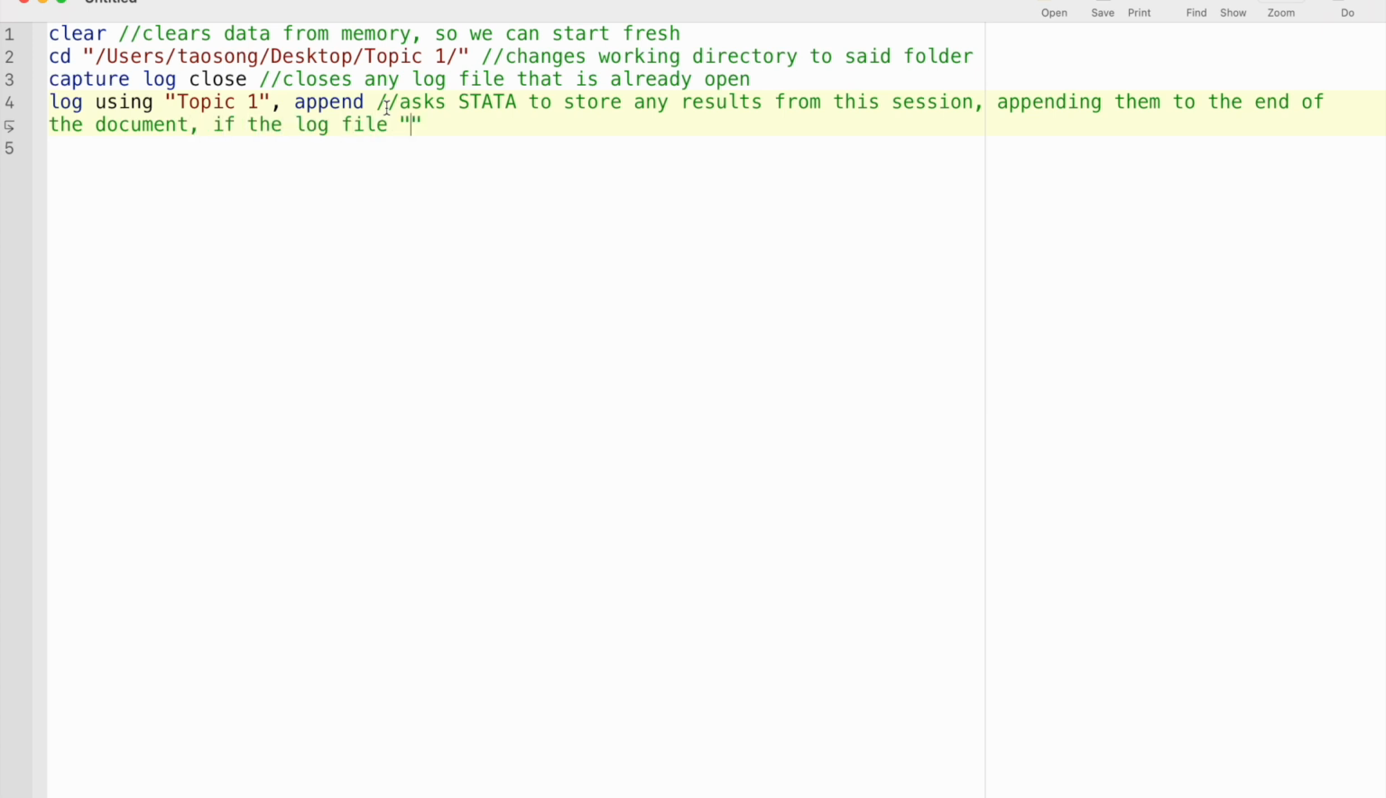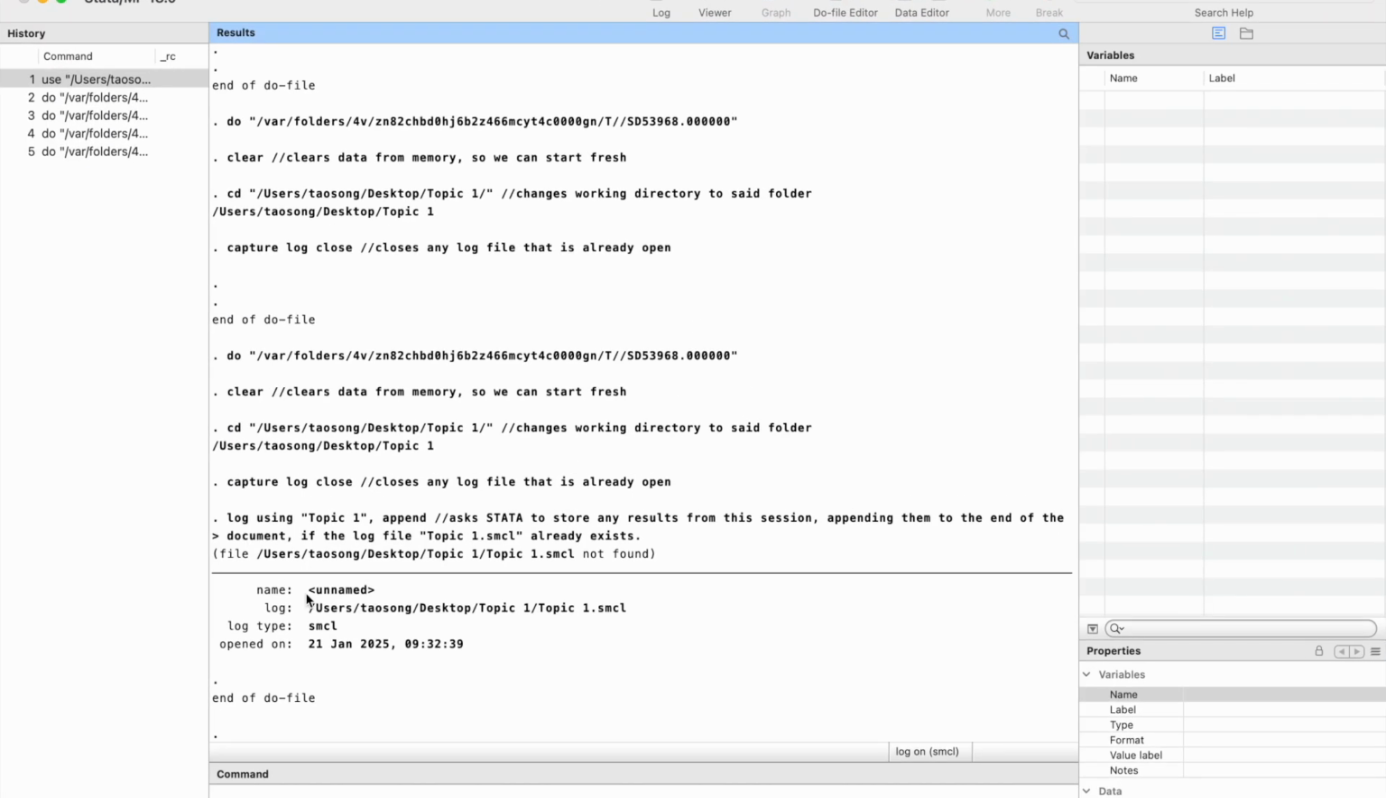if the log file topic one.smcl already exists. Okay. So this line of code will ask Stata to store any results from this session, appending them to the end of the document if the log file topic one already exists. Okay, so if I click do, you can see that the Stata result gives you a little bit more information, and it basically tells you Stata has created a file for you.